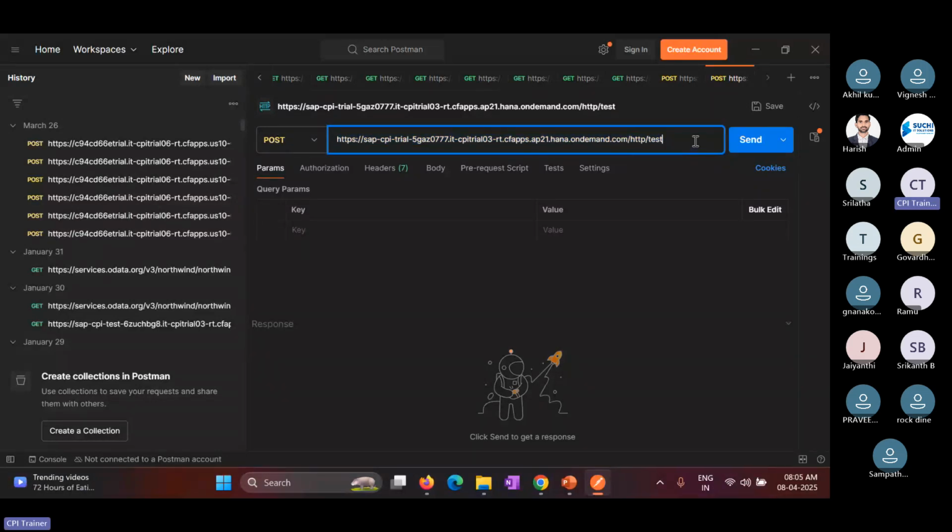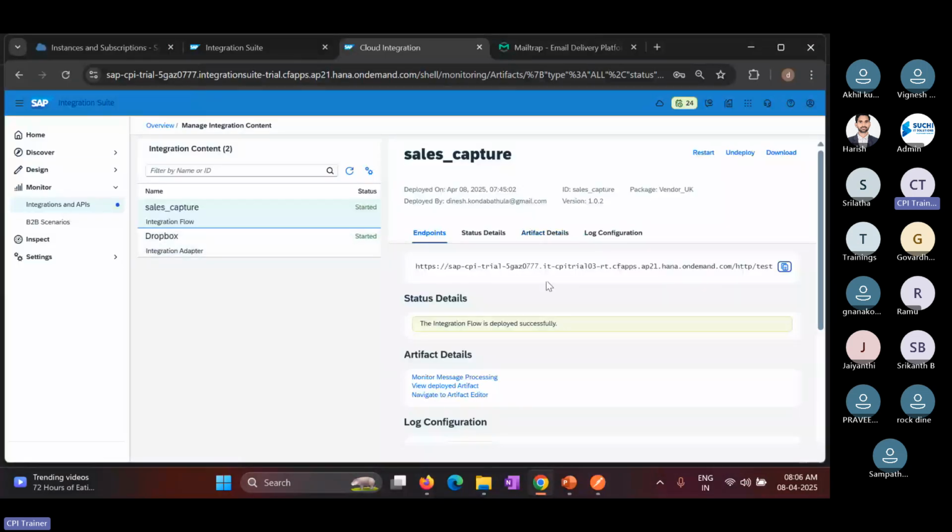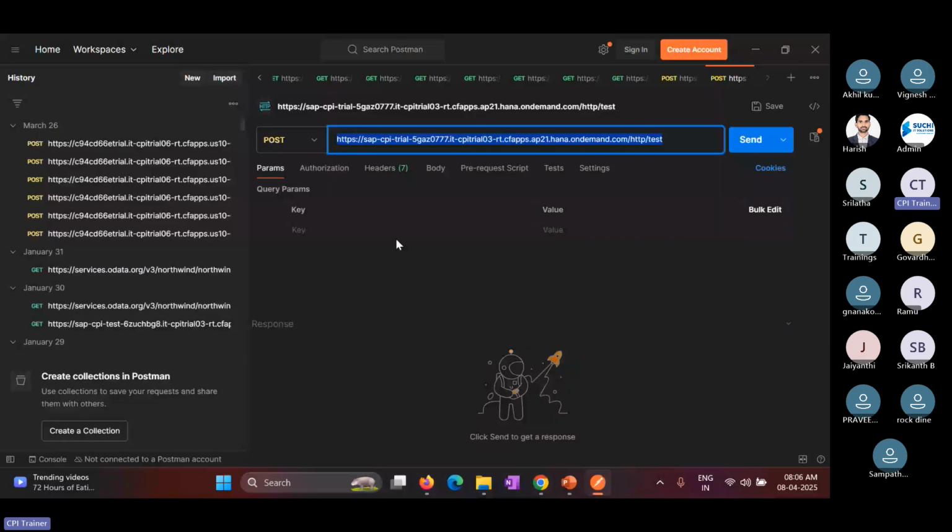Now we have the endpoint URL and post method, but we need to maintain the security credentials, right? The username and password we need to maintain to call our CPI services. It's not exposed to the internet and not free for everyone to access. It's like a Gmail account or any other mail account, where you need to provide a username and password. Same in Postman, we need to maintain the username and password under the Authorization tab.